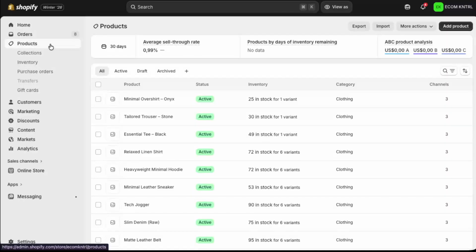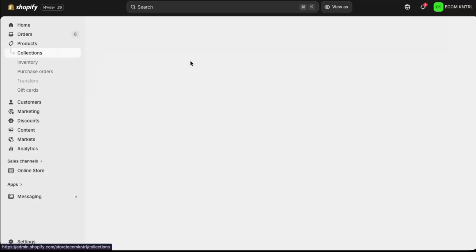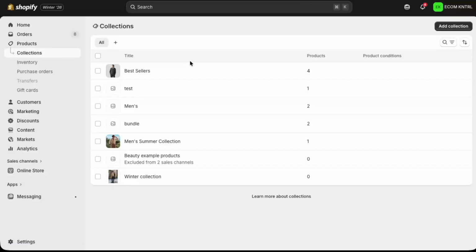Once the Products page loads, you'll see your full list of items, but what we want to focus on is how they're grouped, which brings us to Collections. Within the Products section, find and click on Collections. This takes you to a page that shows all of the collections you've created, such as new arrivals, sale, or any custom groupings you use in your store. These collections are what your customers see when they browse your site, so the order of products here really matters.